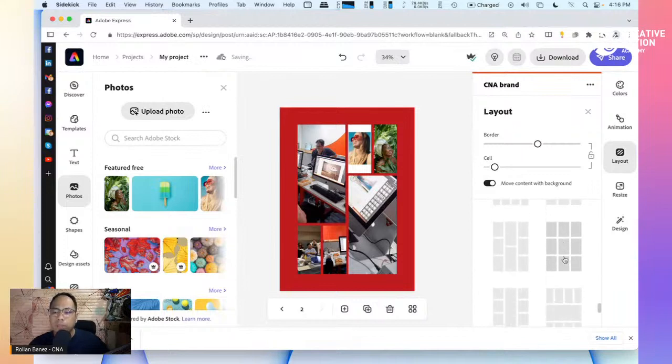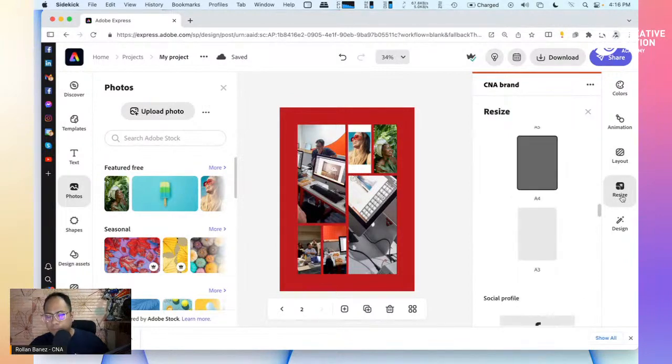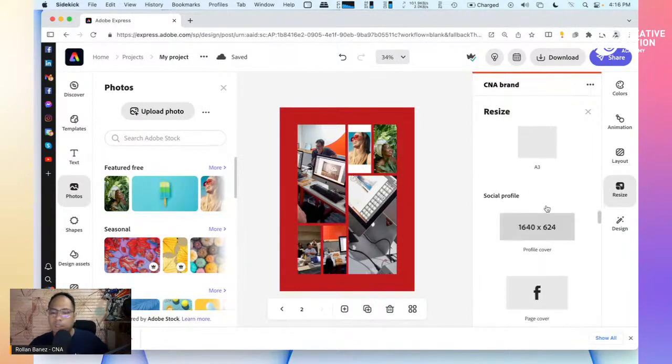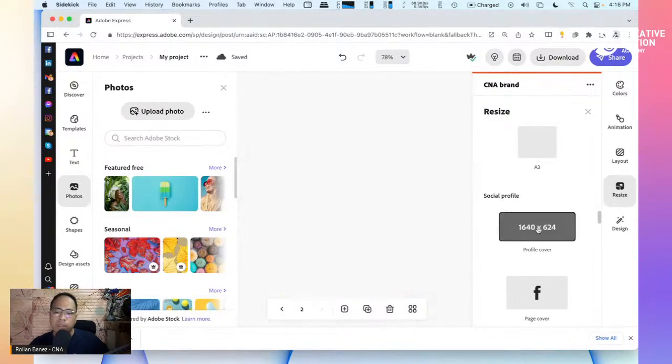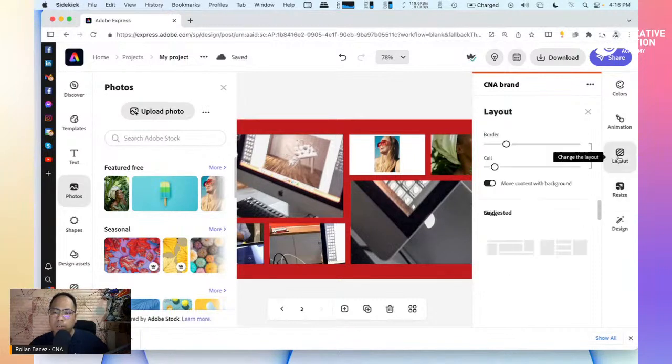Okay, and the next one would be, how can I create variations of this in different sizes? So if you want, you can just click on the resize button here on the right side. Let's click on that. And we started from an A4 layout. If I want, I could just click on another document preset. If I click on that, I could create a profile cover with the following photos again with these assets. And if I want, I could click on the layout again and create another version of this.